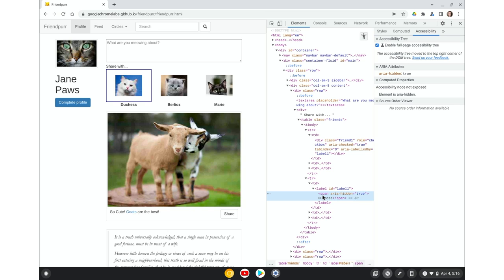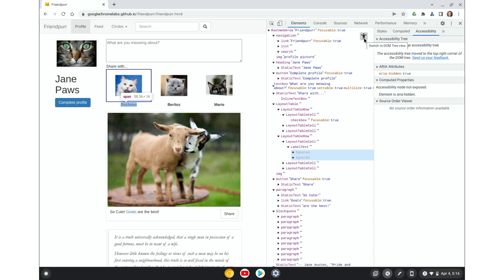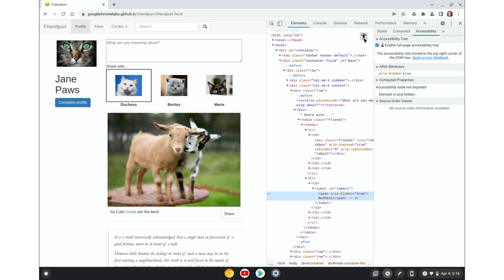Remember earlier when we talked about how the accessibility tree doesn't include every DOM node? ARIA hidden equals true explicitly tells Chrome to leave that node and all of its children out of the accessibility tree, even if they'd normally be there. It even says in the computed properties, accessibility node is not exposed. Element is ARIA hidden. If we switch back to the accessibility tree for a second, while we have this selected, we'll see that there are now two nodes showing up under the label text that are grayed out and say ignored. Let's switch back to the DOM again and test our theory.